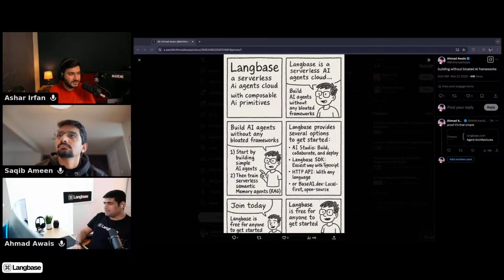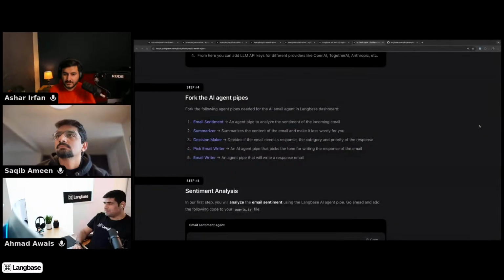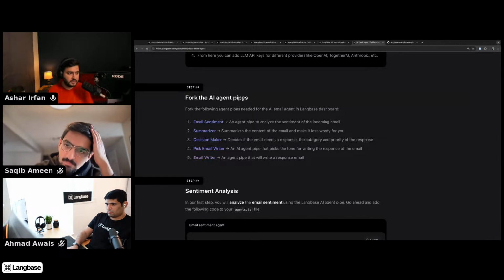I'm good. I'm going to go ahead and share my screen again. Okay, so you can get started now. For this part, as I spoke before, we need five different agents to set up our workflow. So we're going to have an email sentiment agent, a summarizer agent, a decision maker, a big email writer, and the actual email writer, which will write the response to your email.